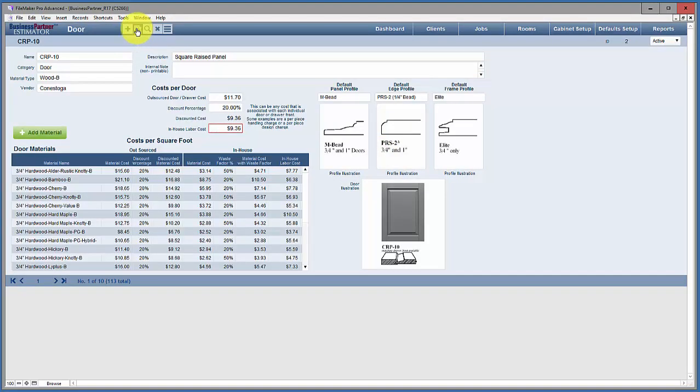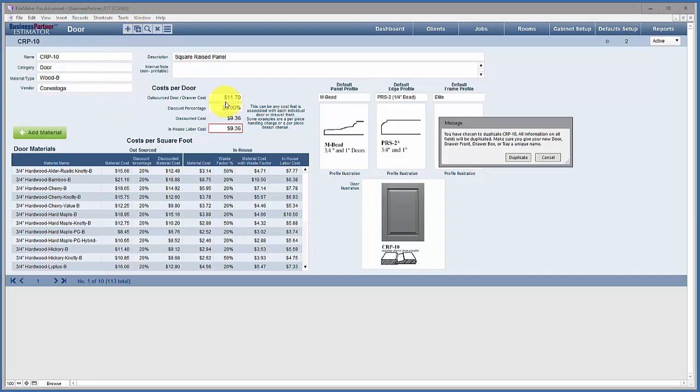The plus actually means duplicate, so you have 2 pluses kind of laying on top of each other. The plus means create a new door. This means duplicate an existing door. So if I wanted to create a new door that was very similar to the CRP10 door, maybe it's a CRP10-2, which just means the same door with 2 panels, I could come in here and say plus, and then I get a warning saying, are you sure you want to do this? And yes, I do want to duplicate this door.